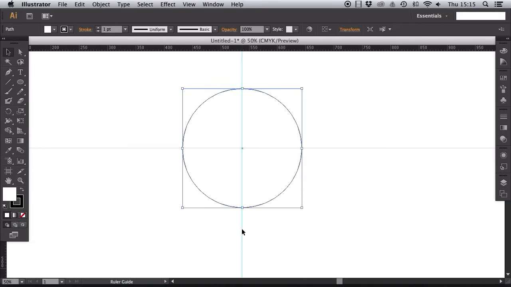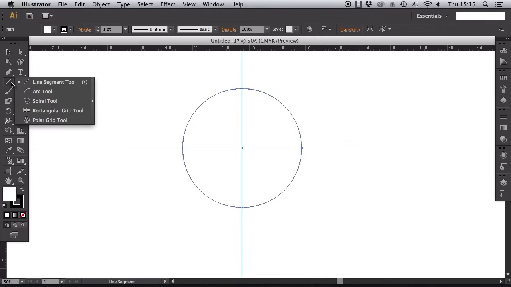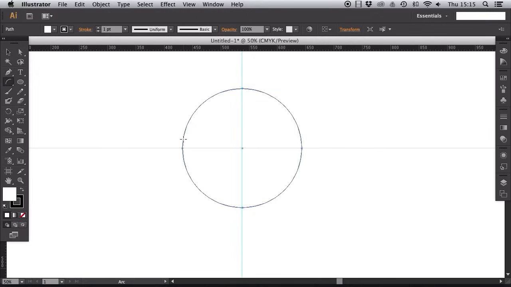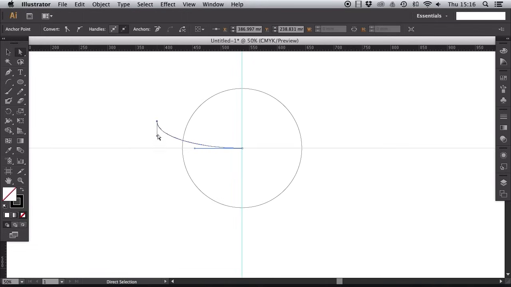Okay, great. Then for the curved lines of the beak, I can create this using the Arc tool, which you'll find here in the Line Segment Tools menu. I'm just going to draw that out roughly, and then I'm going to switch to the Direct Selection tool, which is A on your keyboard, to manipulate the anchor points directly.